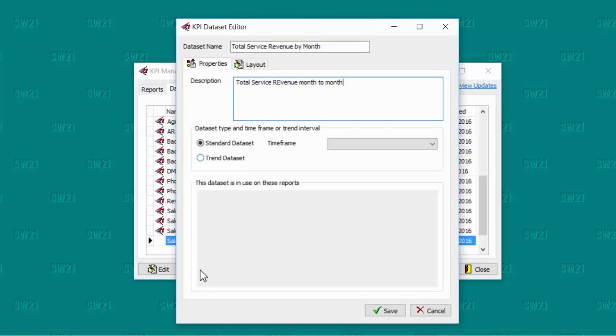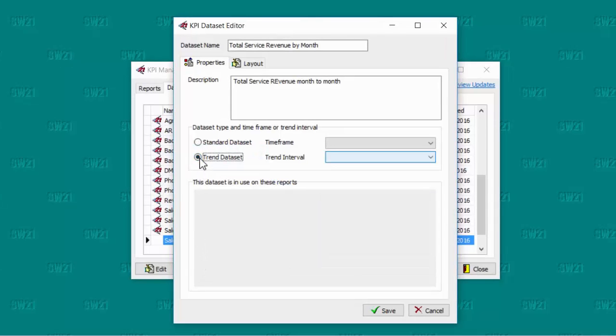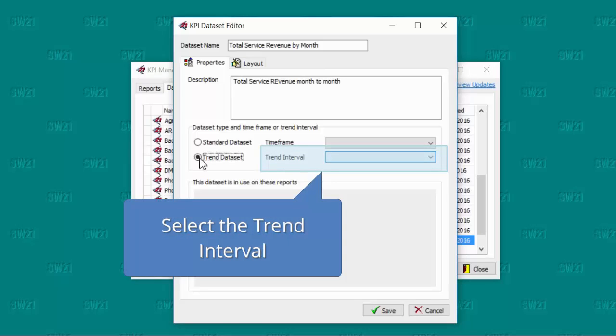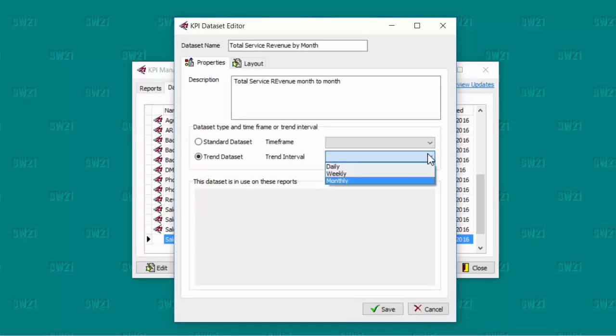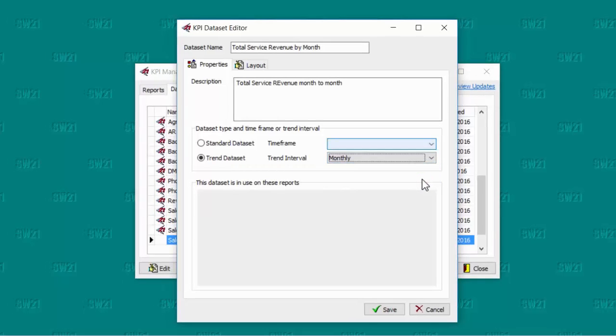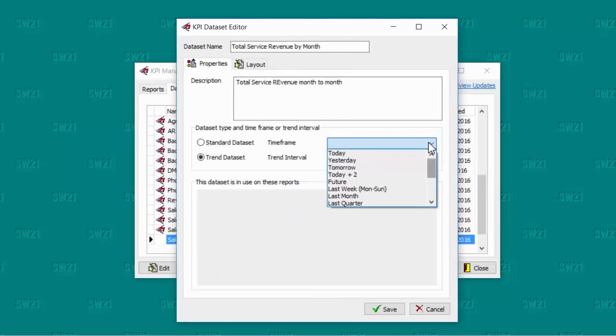As with all datasets, you'll want to add a dataset name as well as a description. But this time, instead of selecting Standard Dataset, we're going to choose the option for Trend Dataset. When building a trend dataset, you'll need to identify the trend interval. This is where we'll track the change in the KPI value over a specified period of time. That time frame that you set can be daily, weekly, or monthly change. When building a trend dataset, you'll still need to identify the default time frame for the dataset. In this case, we'll look at monthly changes year to date.